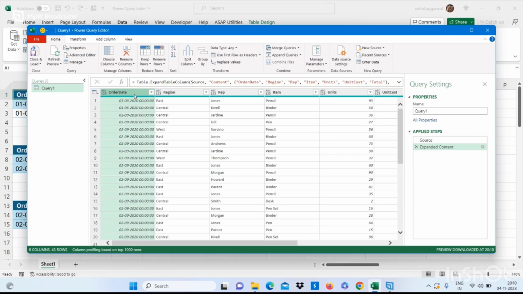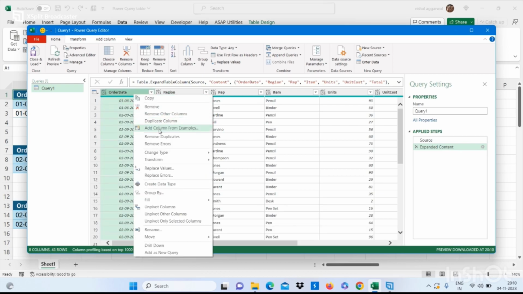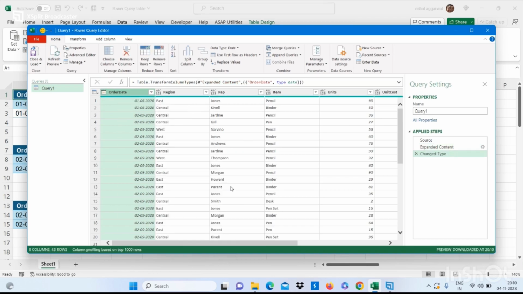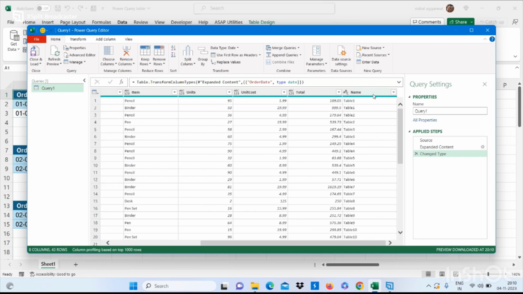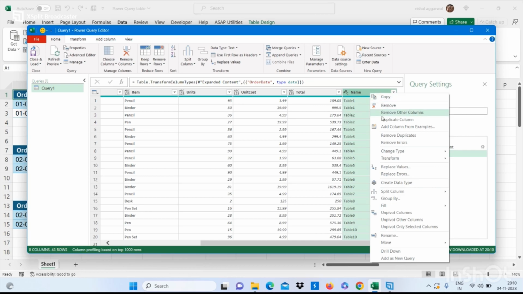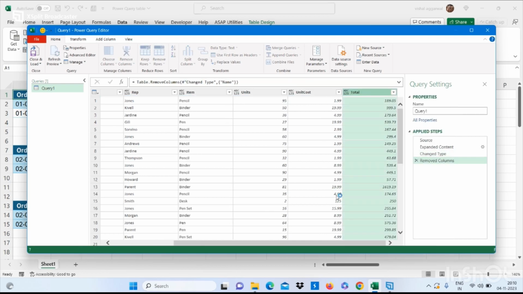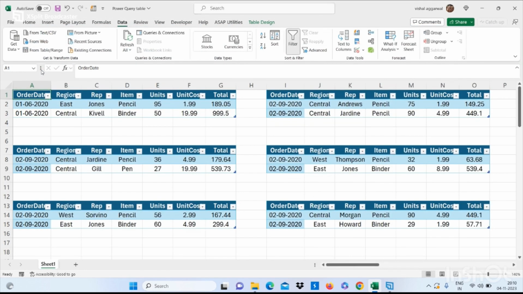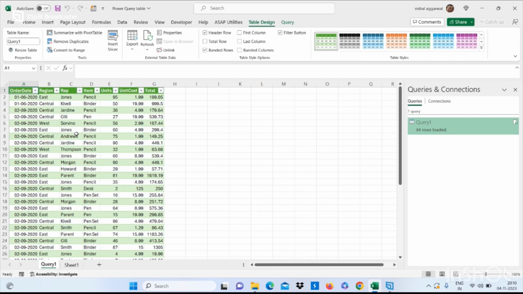Now select your order date format and change its type to date. Just remove this column. Now click on close and load. This is how you can combine different table data into one.